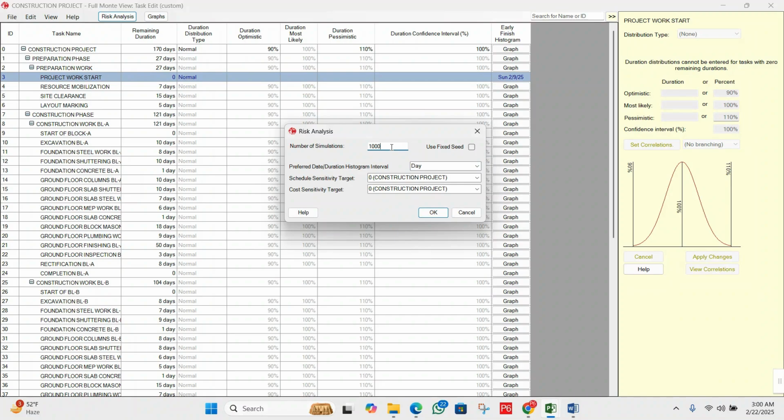Let's suppose we want to run simulation for 2000 simulations, or 3000, 4000, even 10,000. Let me clear one thing more here. If you want the results more accurate, you can increase the number of simulations. First, we will run the simulation on the default data, default setting. So let's click on OK.